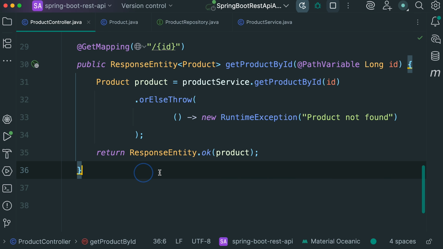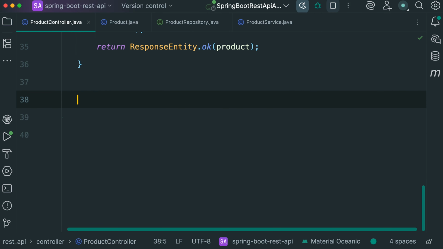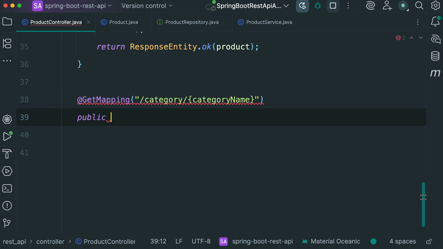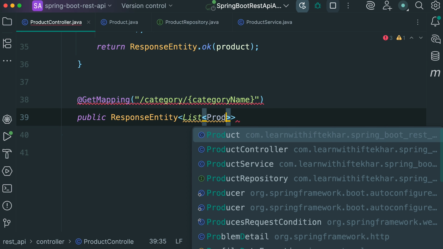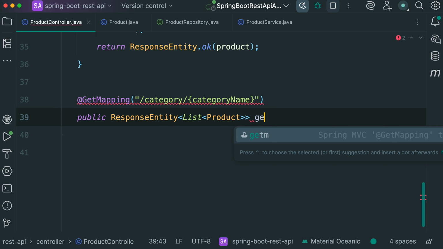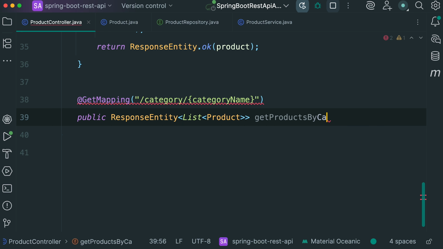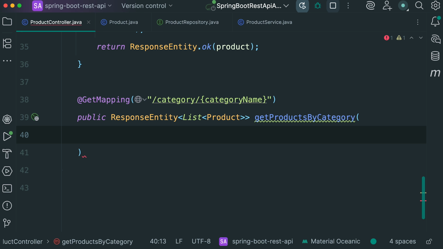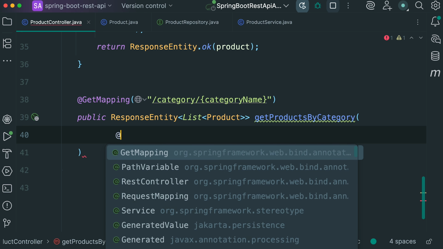Now let's create an endpoint for getting products by category. This will be a GetMapping using the URL pattern /category/ then the path variable categoryName. Here this categoryName is our path variable. Define the public method. It returns ResponseEntity of List of Product. Let's call it getProductsByCategory. It accepts the category name using PathVariable. Let's put the parameter on the next line for readability.